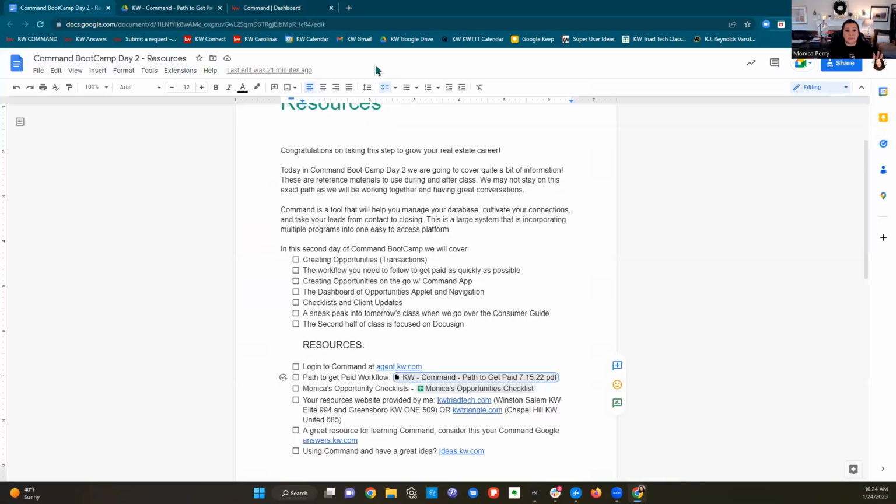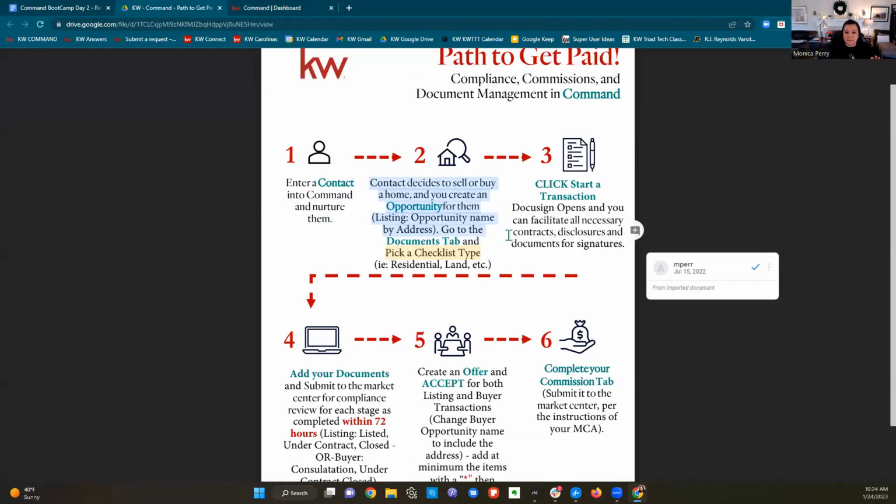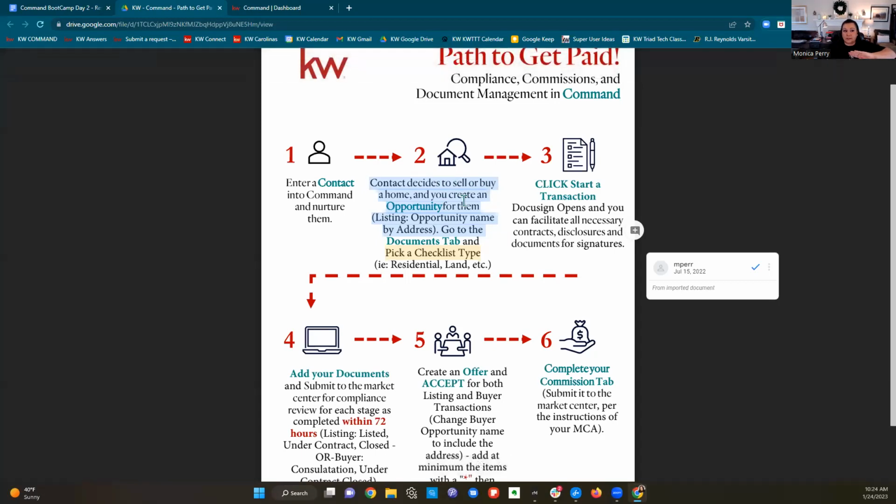So that is step one, right? The contact. And step two, when they decide to buy, sell, or invest, you create an opportunity for them. Okay. So we're going to hold on step two here for just a sec.